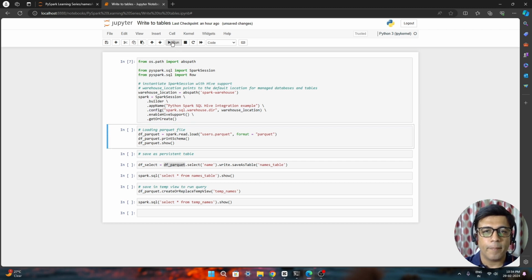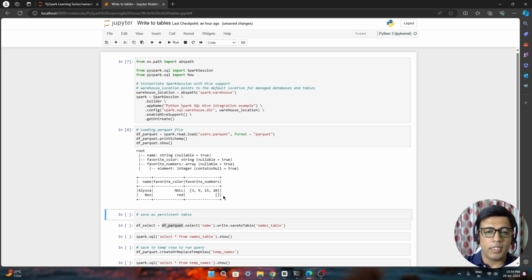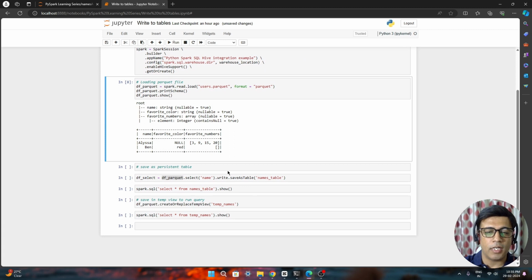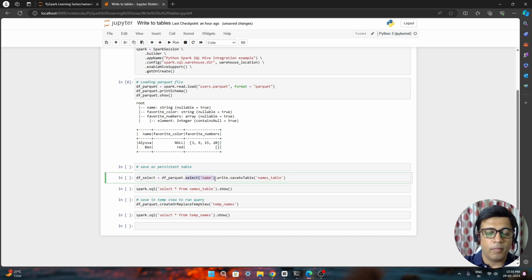So let's run this, and once it is executed, we will again use read.load here, and then we will try to read the users Parquet file. This is the default file format, so even if you don't give the format for Parquet, it's okay, but as a good practice, we'll keep the file format here also. So let's run this. We will read this file, and this is the same file that we have seen in the last example. Now, once we have read this file correctly, next we will select only the name from this file.